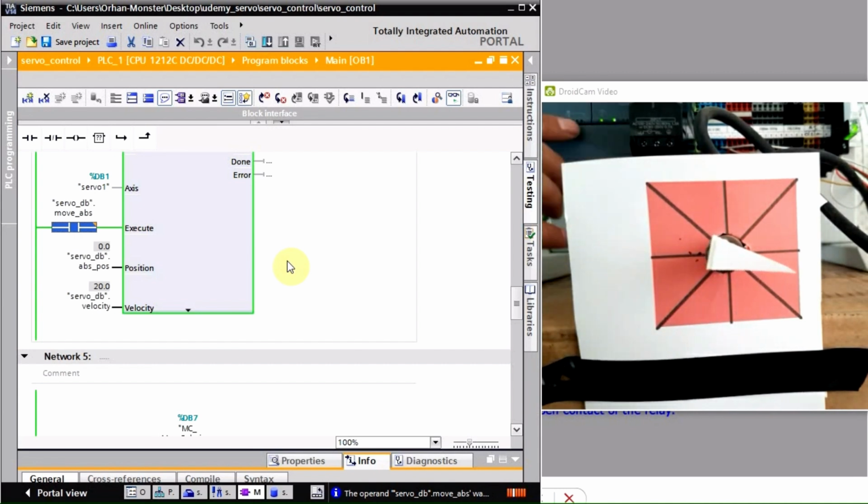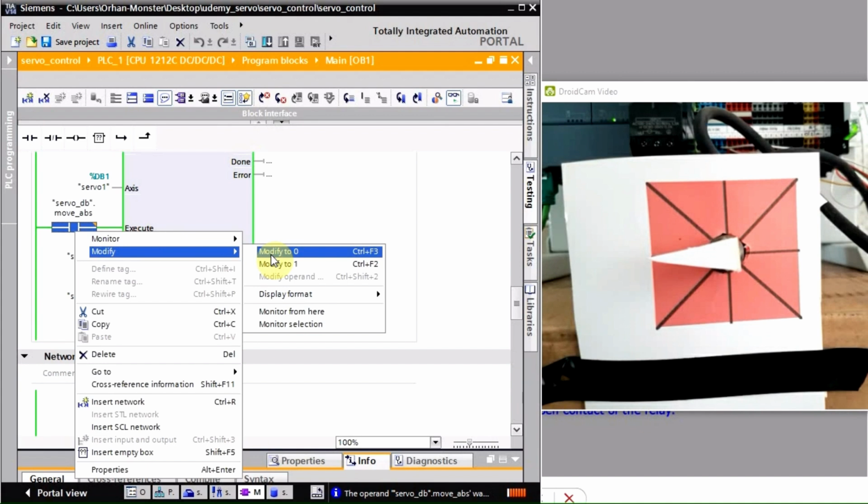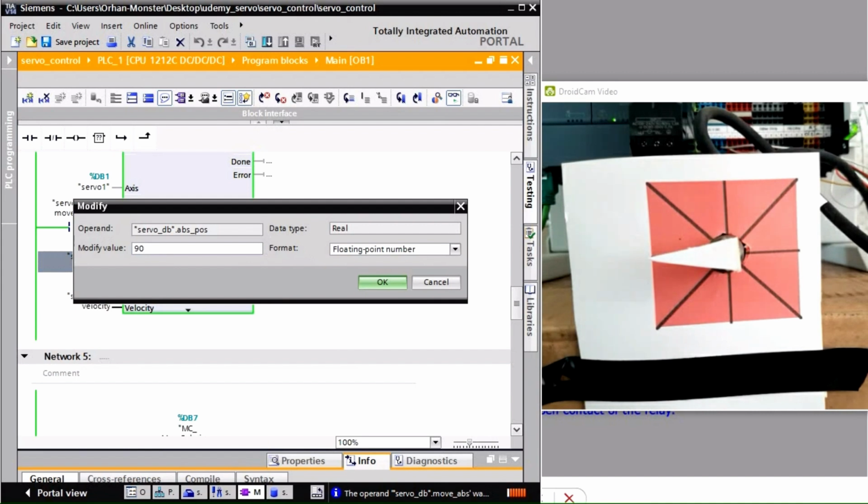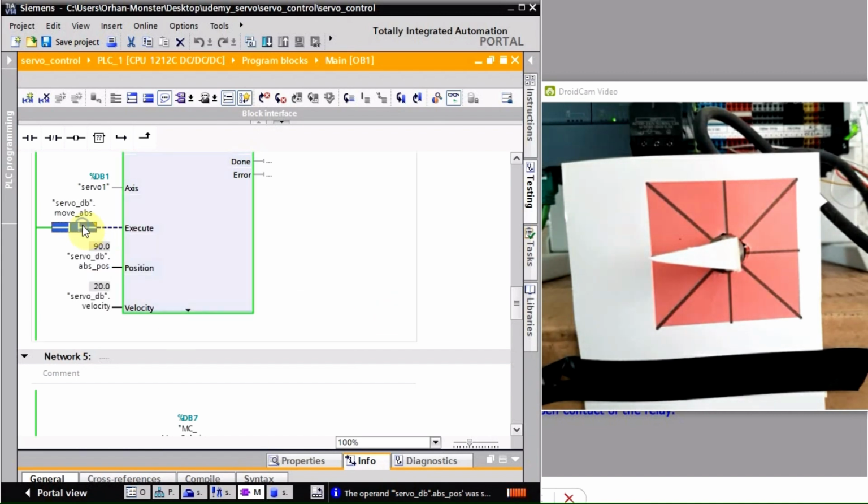You can see here our pulse signal is coming. This is our pulse signal, and if I say move another side, you will see I say modify operand 90 degree and modify 1. You can see our direction signal is coming now because our motor turned another side, and still this pulse comes. You can see this here.